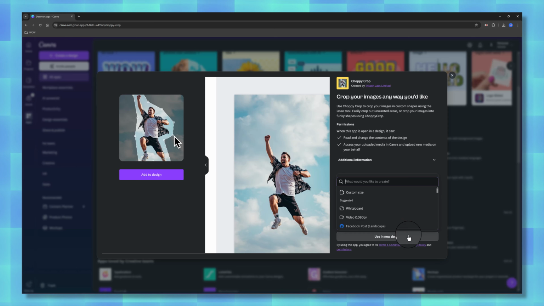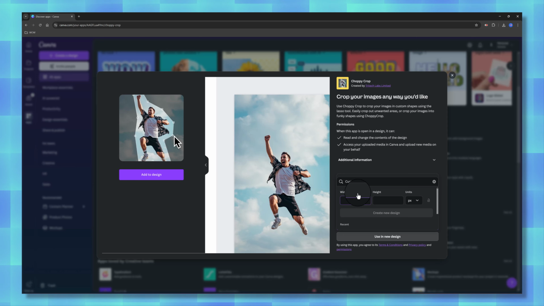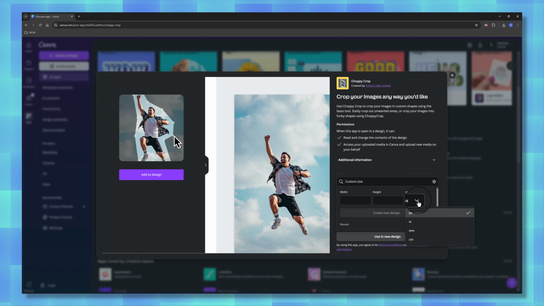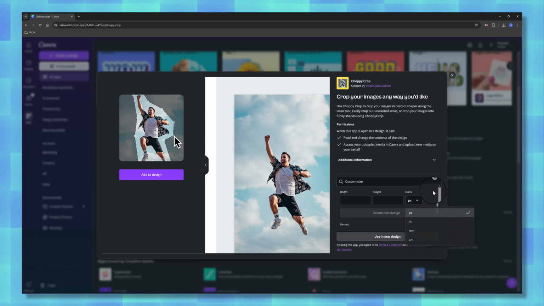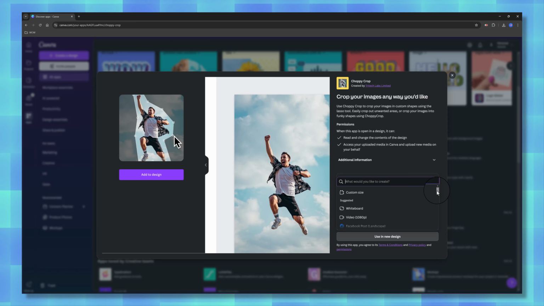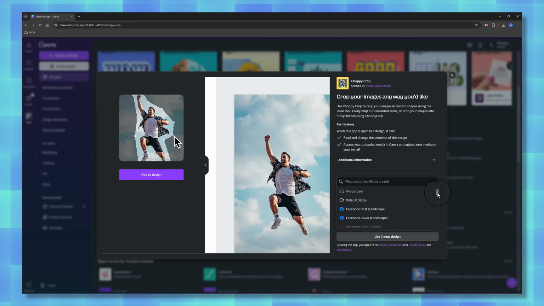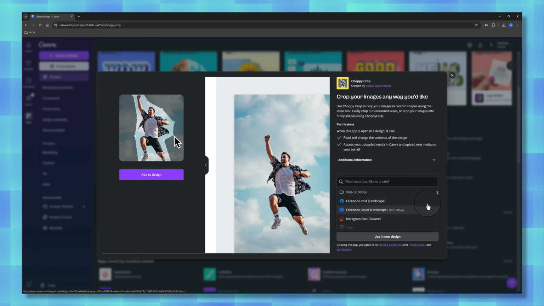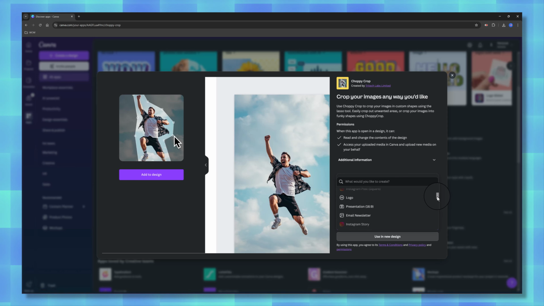Let's use a new design. If you click on the custom design option, you can assign your custom size. You can use pixels, inches, and so forth. And from this extensive drop-down list, you can use one of the multitude of options for a video or a Facebook post or a Facebook cover or Instagram and so forth.